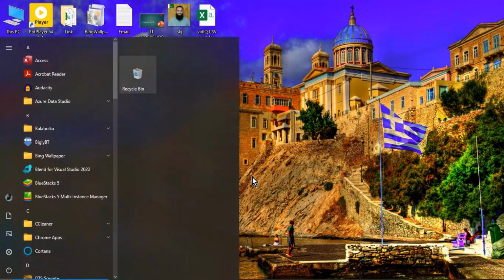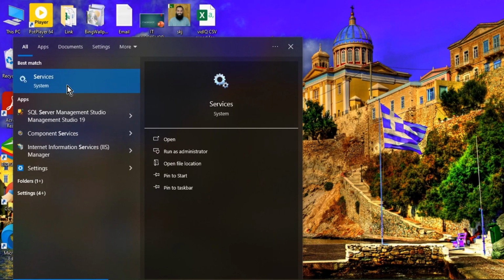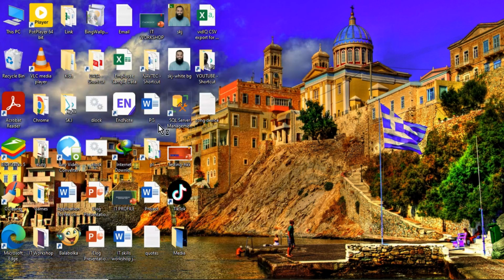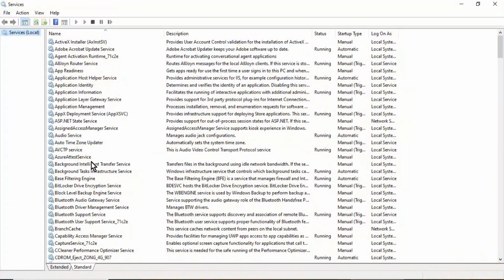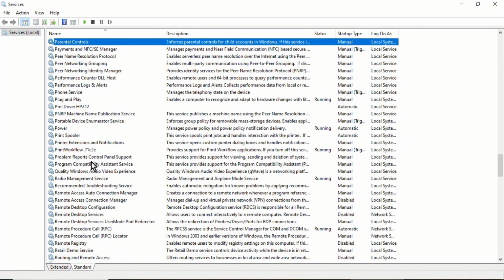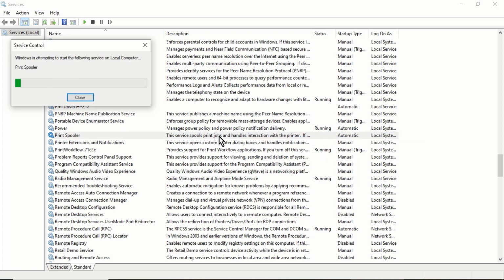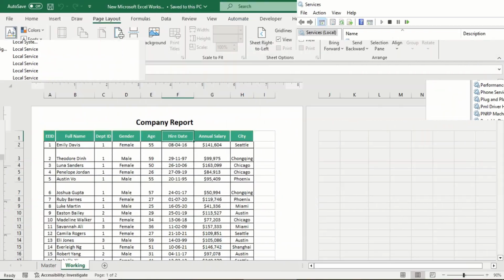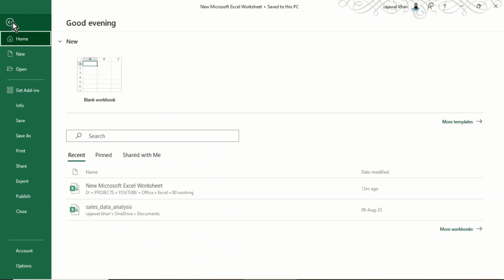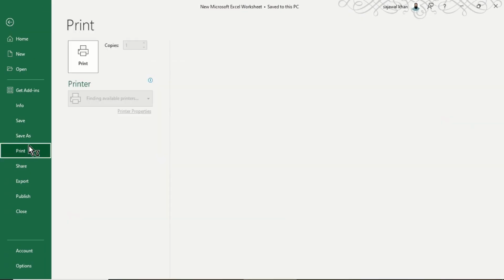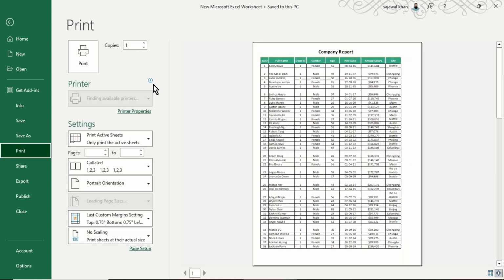If your printer is installed, ensure the print spooler service is running. In Windows Services, search for the print spooler. Right-click on it and select Start. The print feature is now functional again. If necessary, please restart MS Excel.